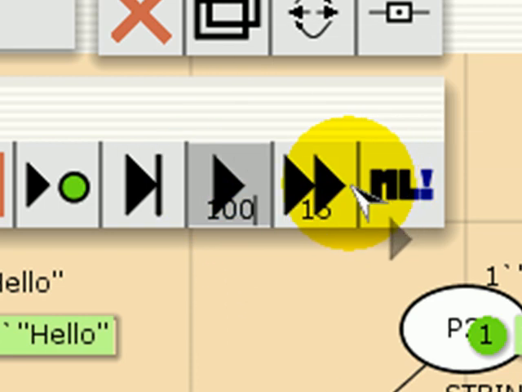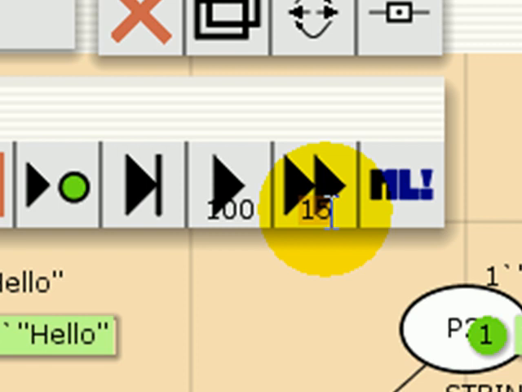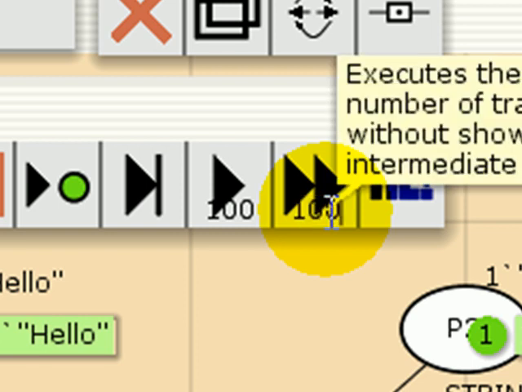Then finally we have this last tool, which is a fast forward tool, and again it has this number attached to it, which is user defined. I can also put 100 or any number that I like. This tool suppresses the graphics, runs the model for those many steps before stopping it, and only displays the last state, the configuration of tokens on the Petri net structure after those many steps.